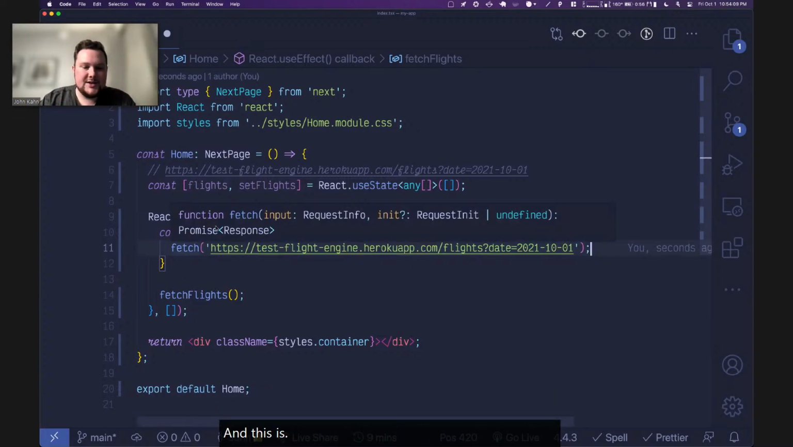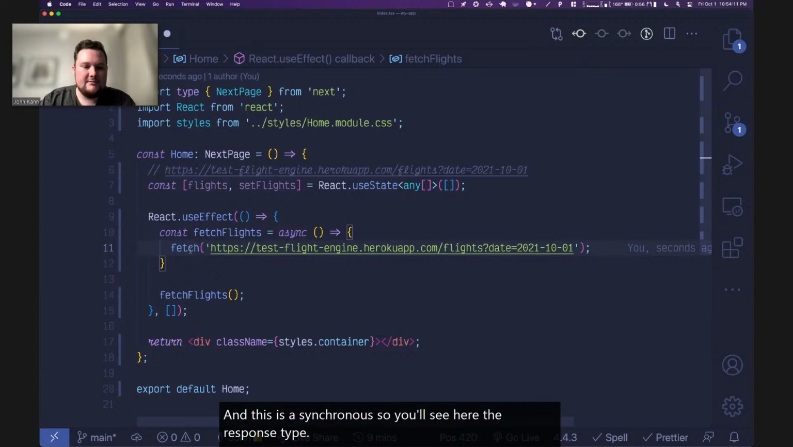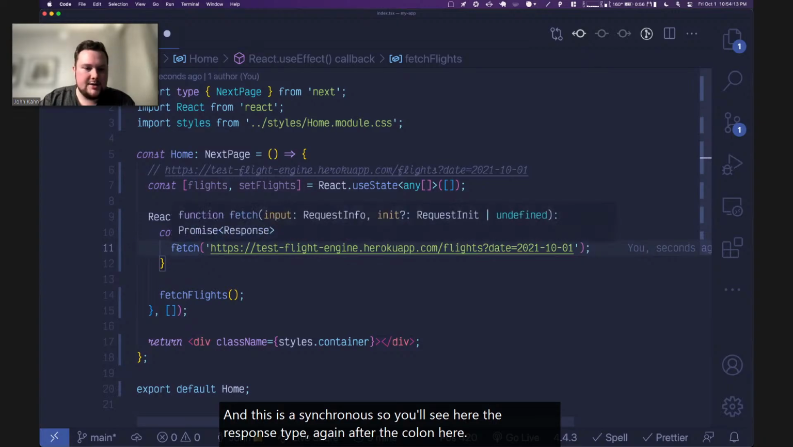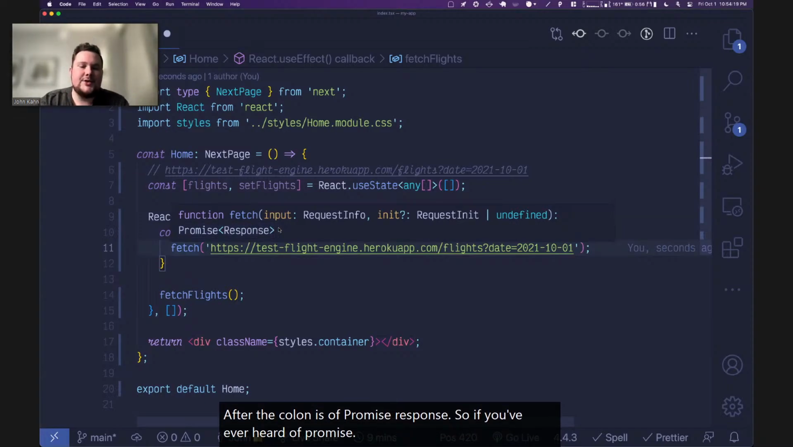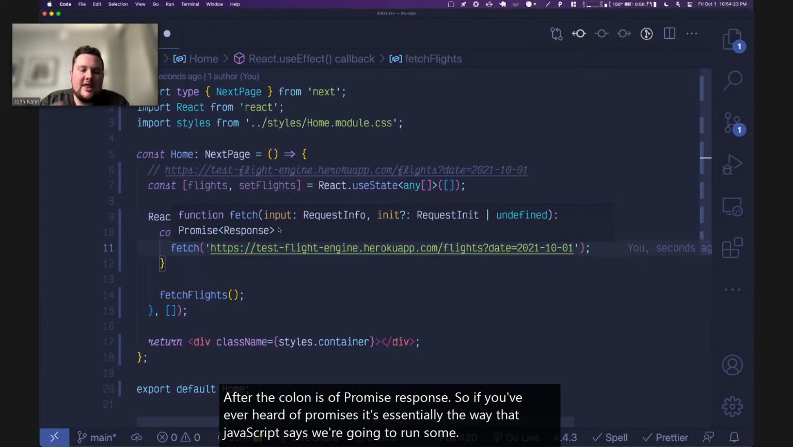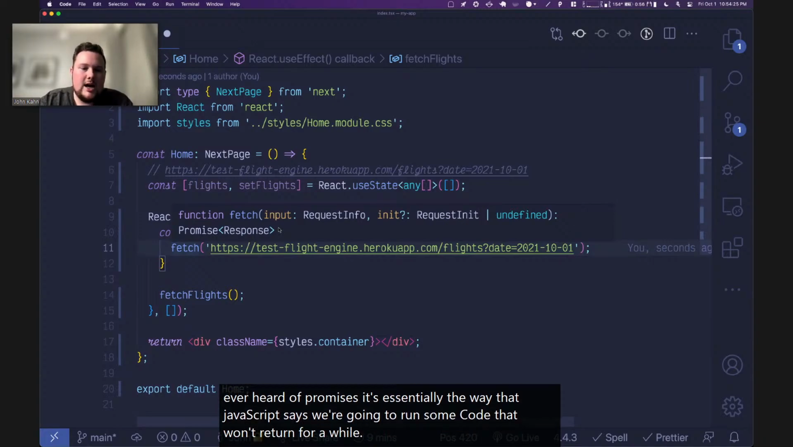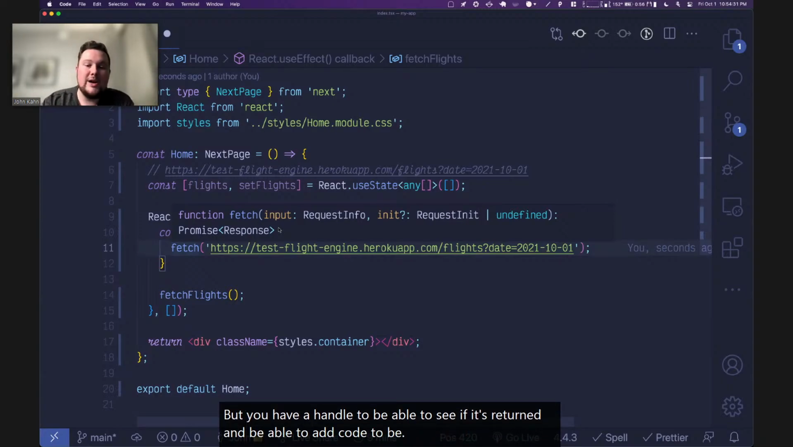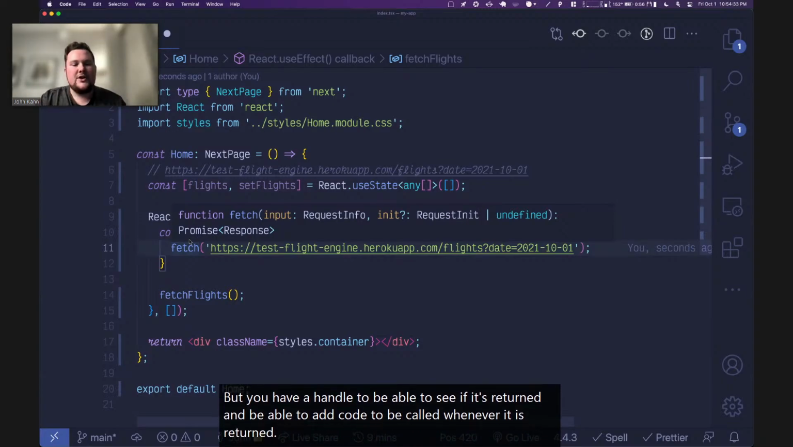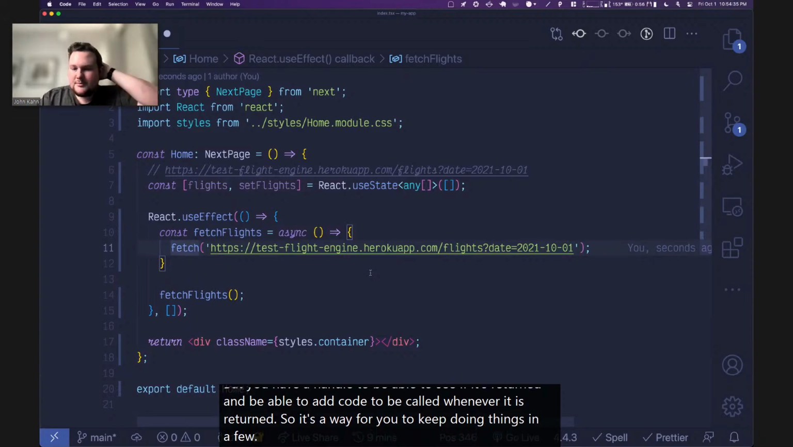And this is asynchronous. So you'll see here the response type, again, after the colon, is a Promise of Response. If you've never heard of promises, it's essentially the way that JavaScript says, we're going to run some code that won't return for a while, but you have a handle to be able to see if it's returned and be able to add code to be called whenever it is returned. So it's a way for you to keep doing things in the future.